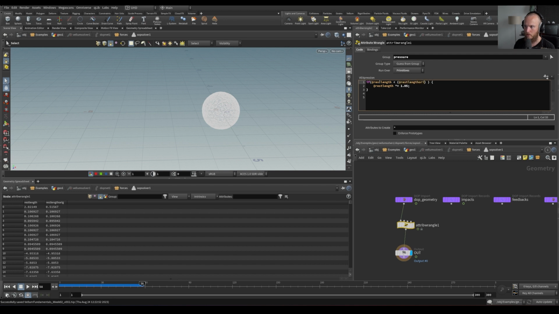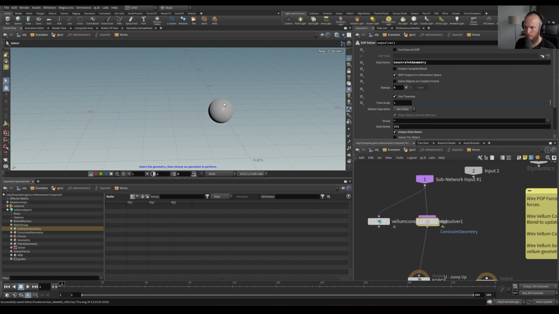rest length orig, so original rest length times 1000. So we want to only increase it 1000 times. Now it's going to say, right, if the rest length is below the original rest length times 1000, it's going to inflate, and after that it's going to stop. So let's have a look.